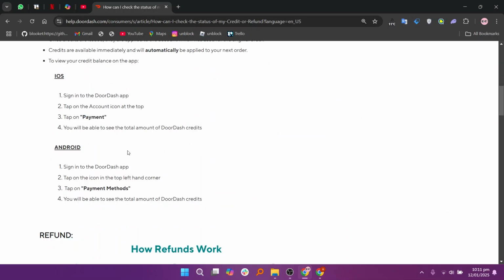To check your DoorDash credit on iOS, first sign in to the DoorDash app. Then tap the account icon at the top. After that, tap on payment and you'll be able to see your total amount of DoorDash credit. On Android, sign in to the DoorDash app and tap on the icon in the top left corner. Next, tap on payment methods and you will see the total amount of DoorDash credits.